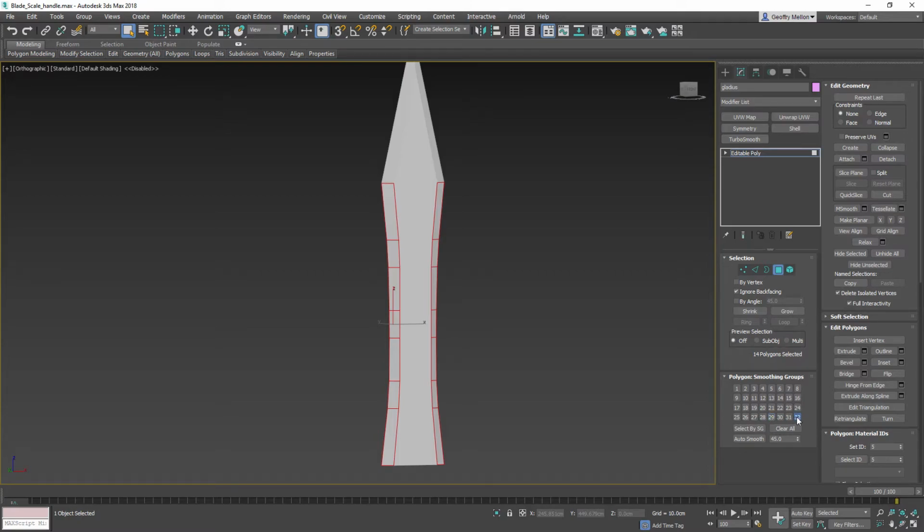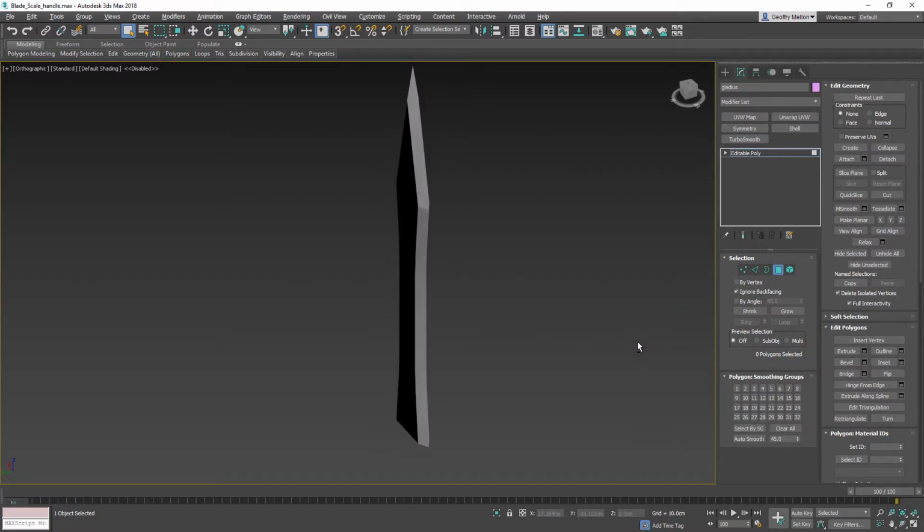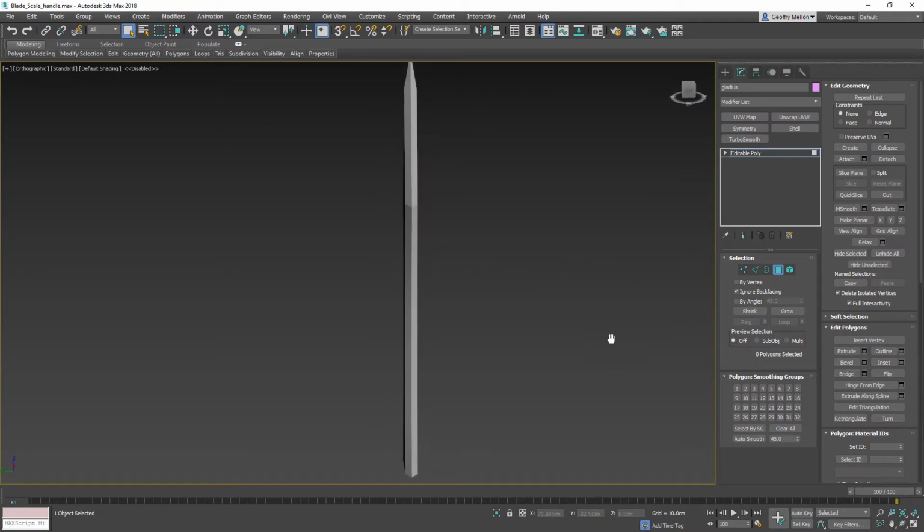Remember, I have to turn them on until they show the number and then turn them back off. I'm going to say 26. And now I've got the blade showing an edge between the edges. All right. And it's all about smoothing groups.